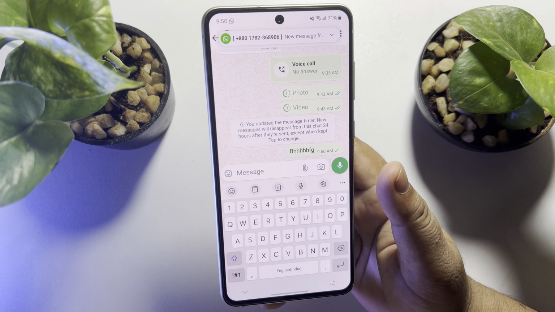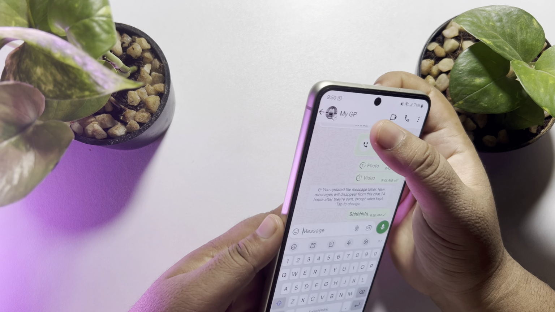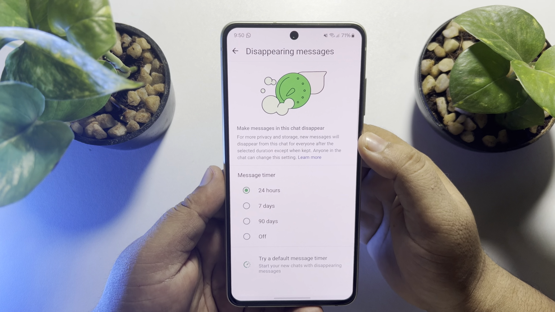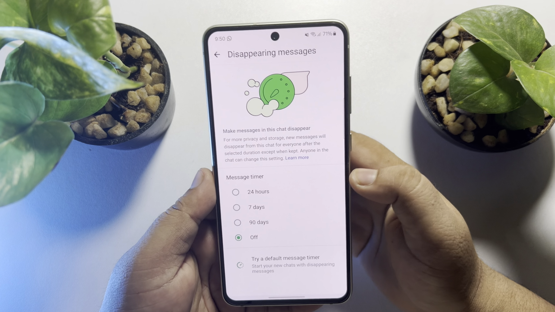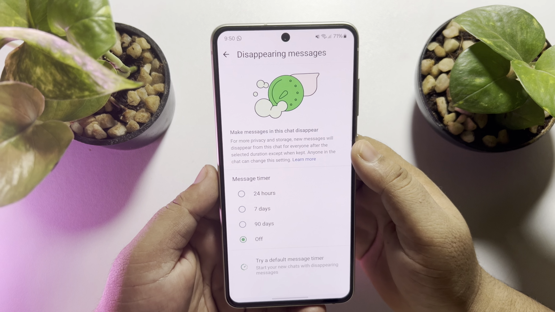And to turn off disappearing messages, again go to the chat, tap on the chat name and tap on disappearing messages and just tap on off. So this is how we can control the disappearing messages feature in WhatsApp.